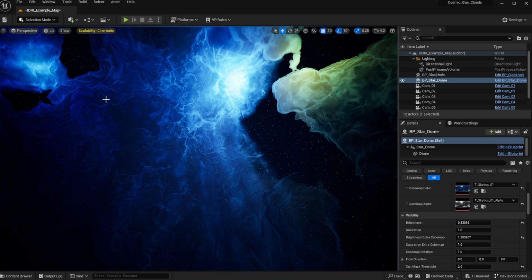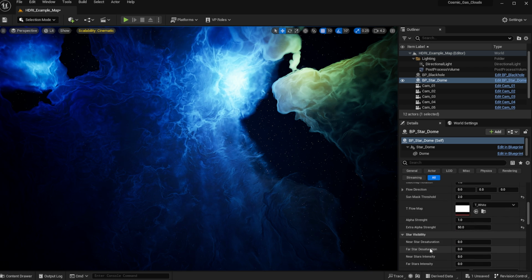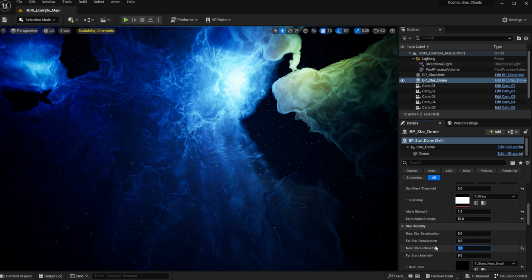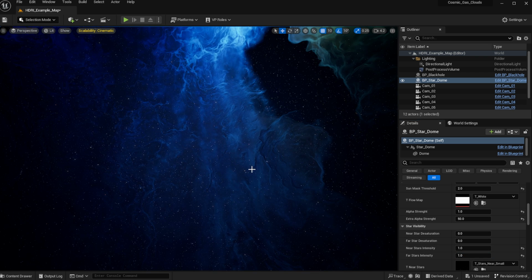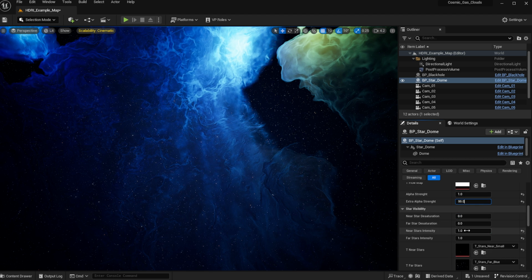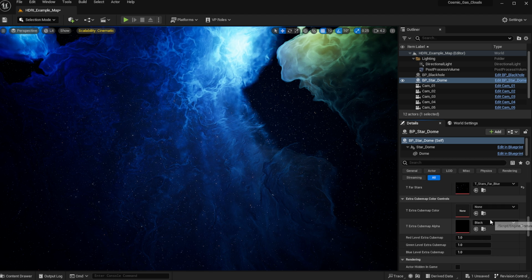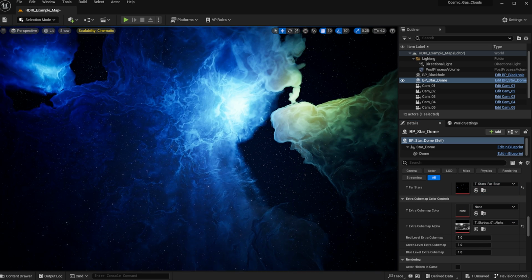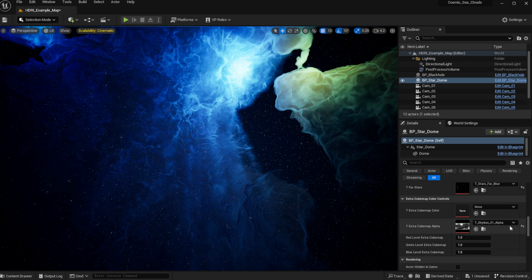But the alpha's main purpose is to block stars. So right now we have no stars where the nebulas are, and we can add more stars in here if we want to, like that. And you can see those stars are now going through this. But you do have extra alpha strength. Sorry, that's not right, because I don't have any alpha in here. So I will need to drop the alpha over here in the extra cube map if I really want to adjust it based on that.